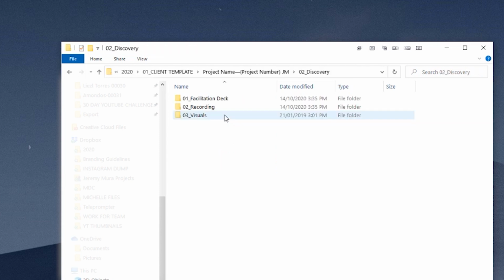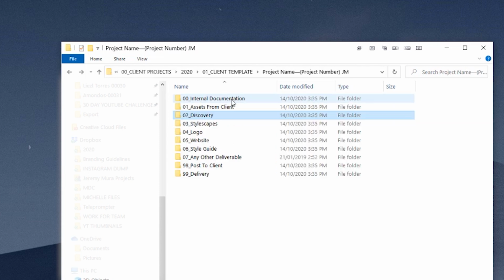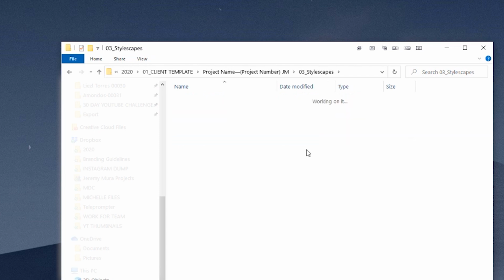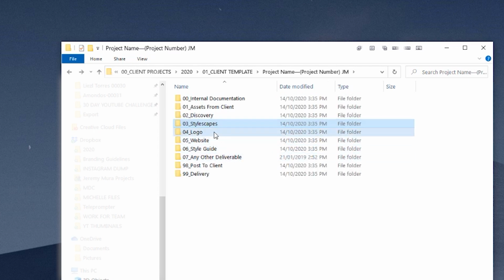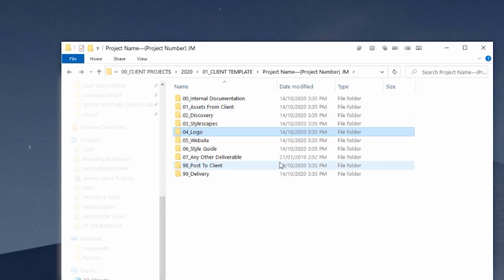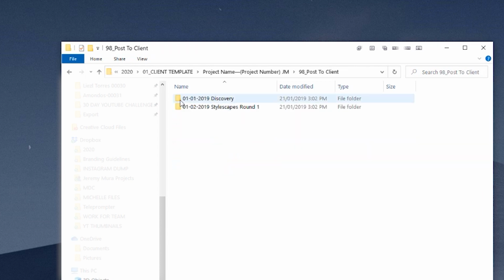And then we've got discovery, where you put the deck and the recordings. You've got stylescapes, you might have different versions, which is really cool. And then pretty much similar all the way through, you've got the brief and the round 1, 2, 3. If you don't have a team, you probably don't need a brief. It's just you. So you can take that out. And then the poster client, this is a good part as well. So whatever you posted the client or send as a presentation or a deck.